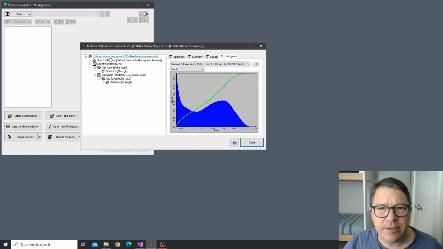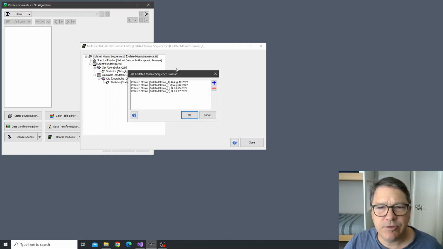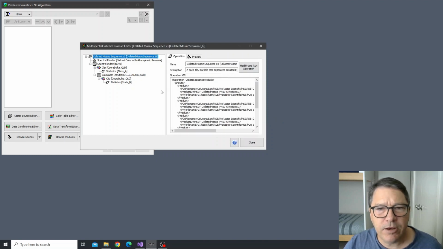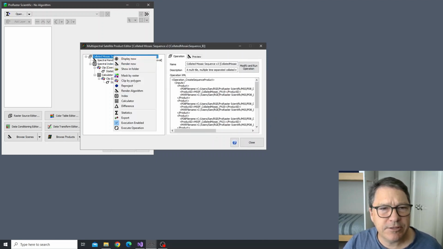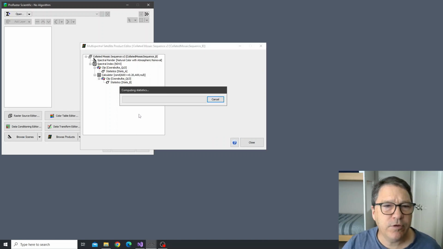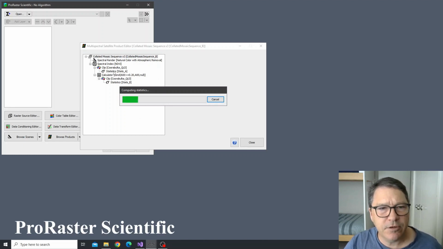If I was to come right up here to the top and edit the sequence itself, let's say I was to add in another collated mosaic or delete one or whatever, then it would recompute everything. I can simulate that just by saying execute operation. And now it's rebuilding everything that you can see in the tree. So it's recomputing statistics here for the spectral index. And then once that's done, it's going to go down into the calculator and recompute the statistics here for the clipped spectral index.